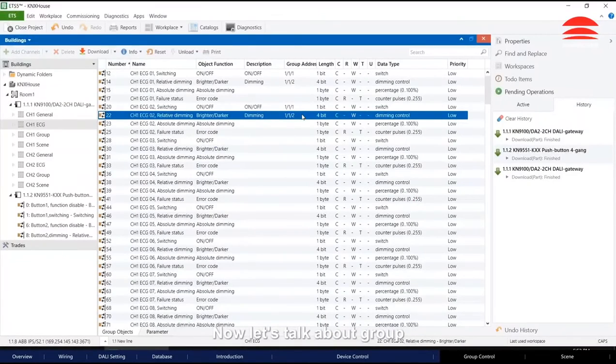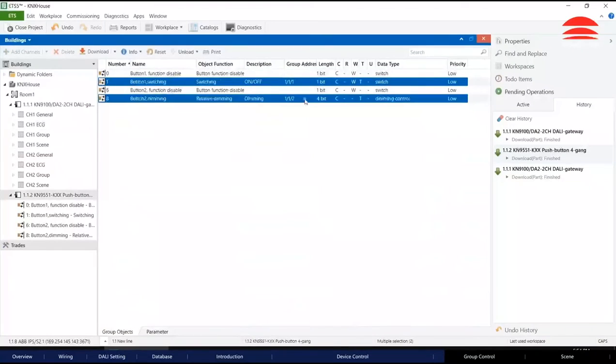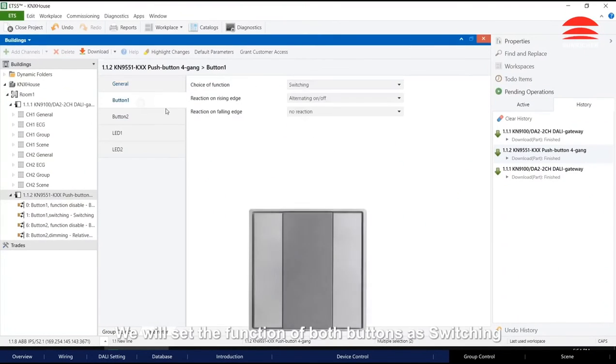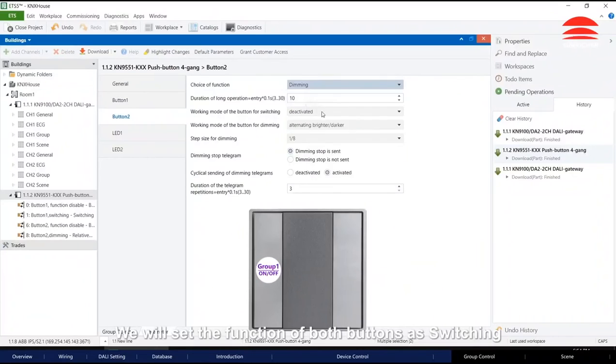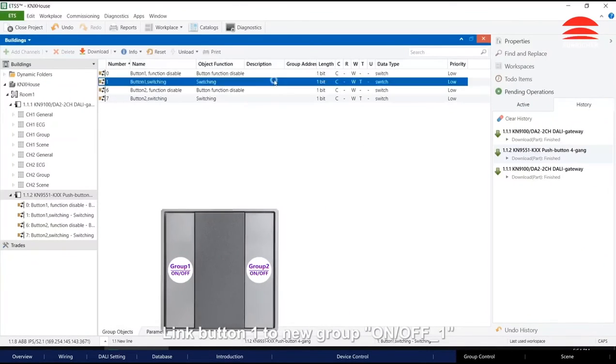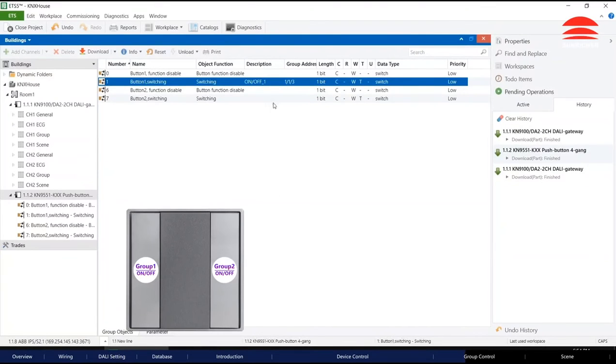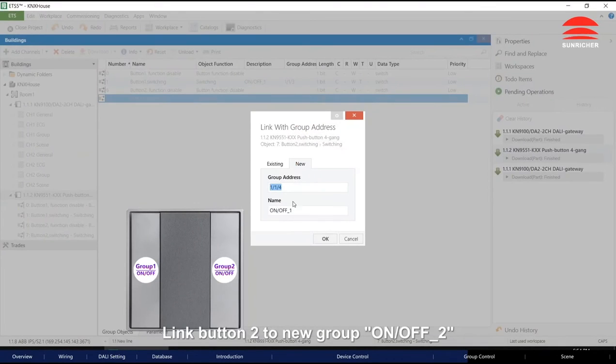Now let's talk about group. Unlink first. Right-click. Unlink KNX panel 2. We will set the function of both buttons as switching. Link button 1 to new group on/off 1. Link button 2 to new group on/off 2.